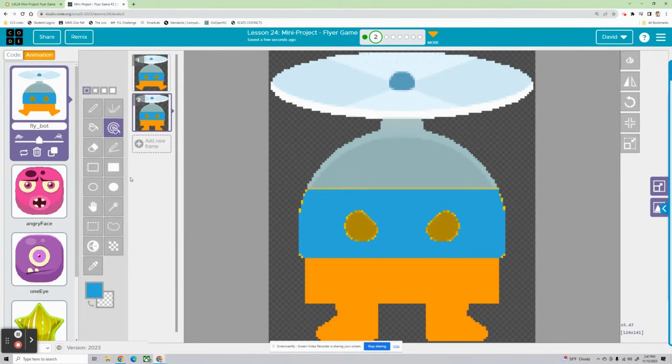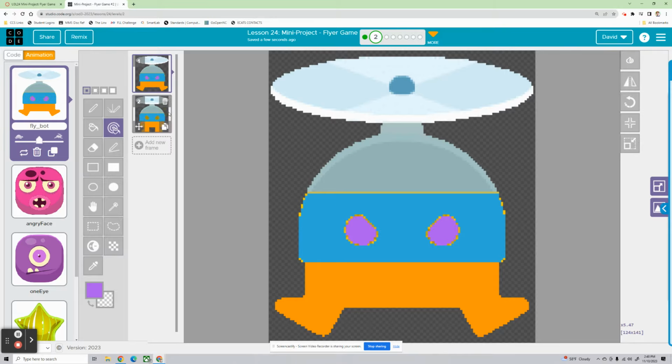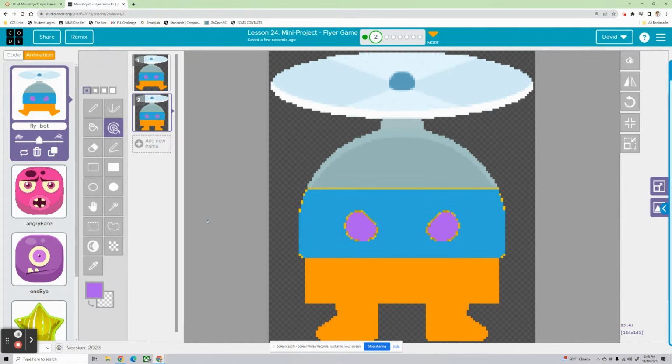Let's make his eyes a lot more vibrant now that we've chosen that blue. Let's go with some pinky purpley kind of eyes. Here we go. Switch to him, and there we are. Now we've got it. And to do all of that, I just use this right here. This tool, it paints all the pixels the same color.